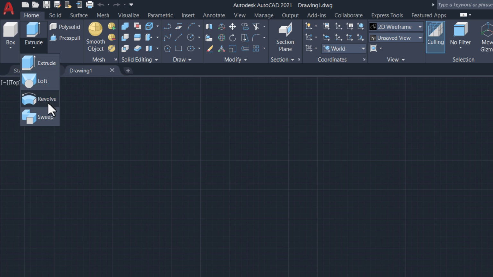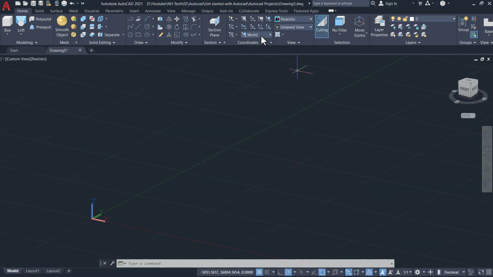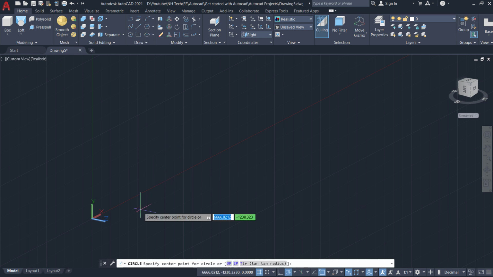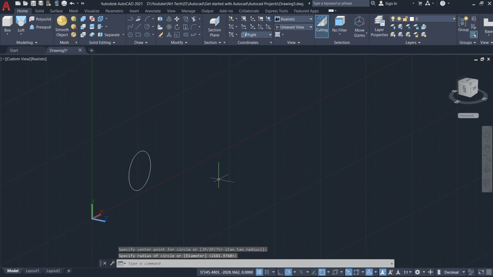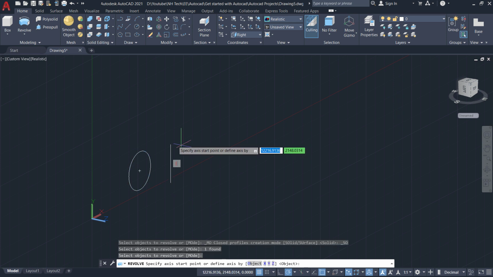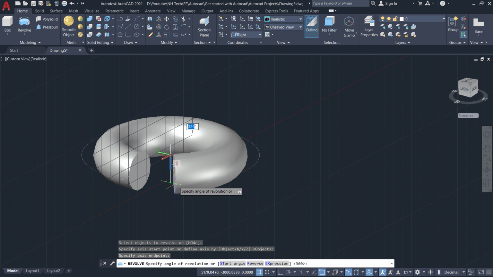Now, let's explore the Revolve command. Using this command you can create a 3D solid or surface by revolving a 2D or 3D curve around an axis. Let's use this command. To use this command, first create the object which you want to rotate, which will be a circle in this case. Now create a line, which would be used as a rotation axis. Now select the Revolve command, select the object to be revolved, select the first point of the line, and select the second endpoint. Now press enter. Now type the angle.